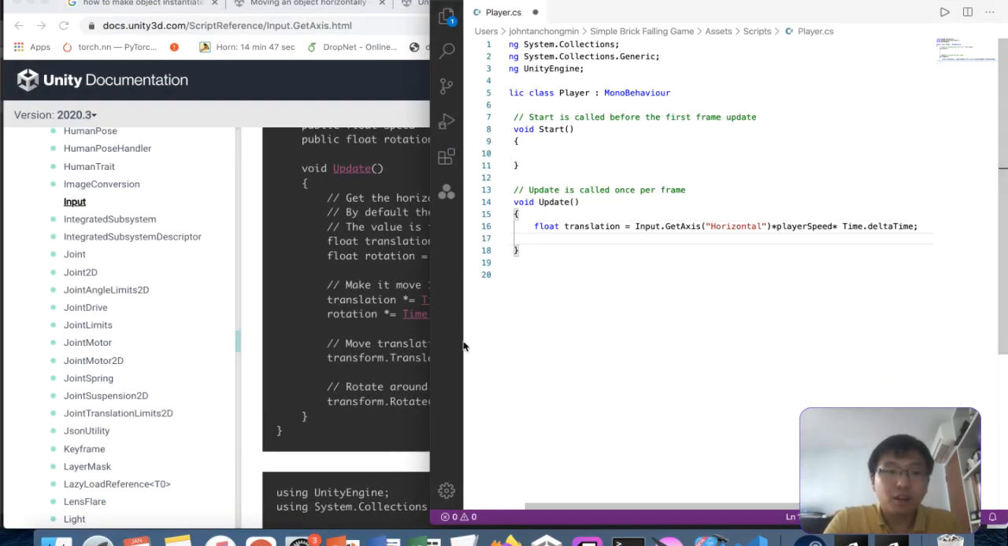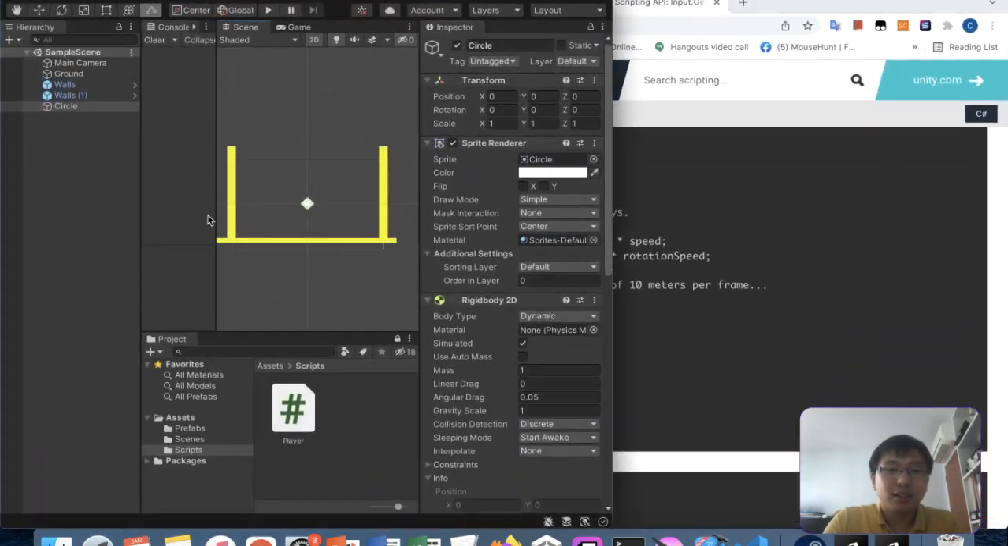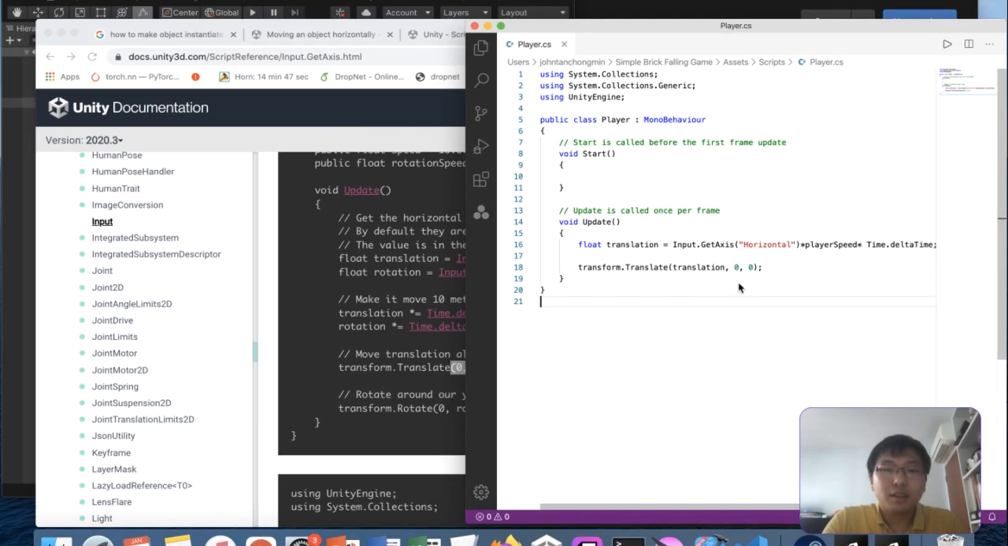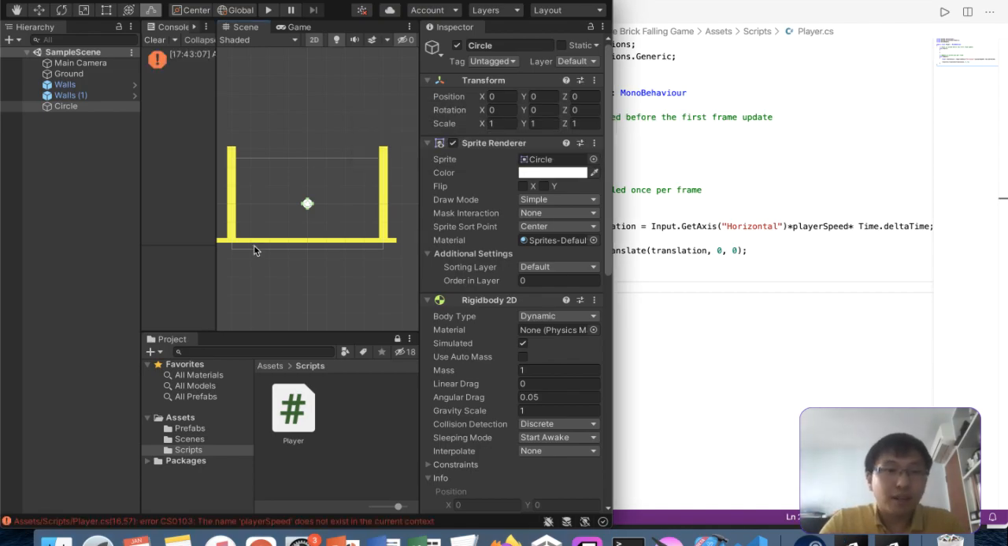Okay, transform dot translate. This transform dot translate will automatically translate according to the object's transform itself. So transform dot translate, translation 0 0. This will translate according to the object's x-axis over here. So this should be all the code we need. Let us put this code on the ball itself, and we hope that the ball can move left and right.